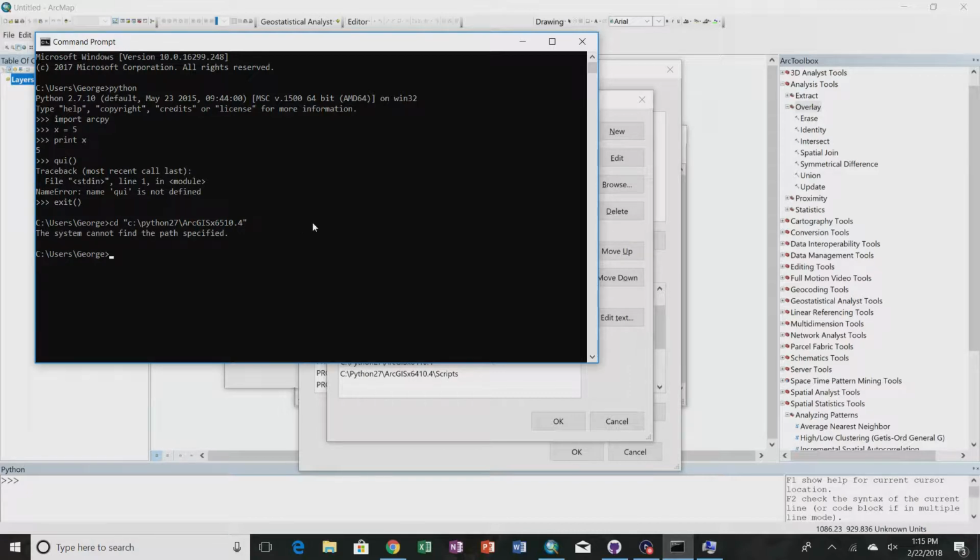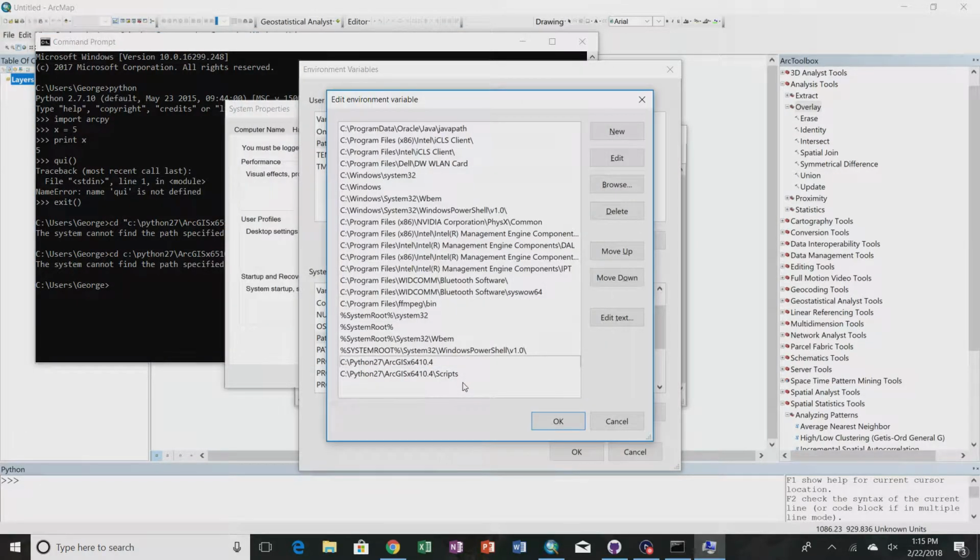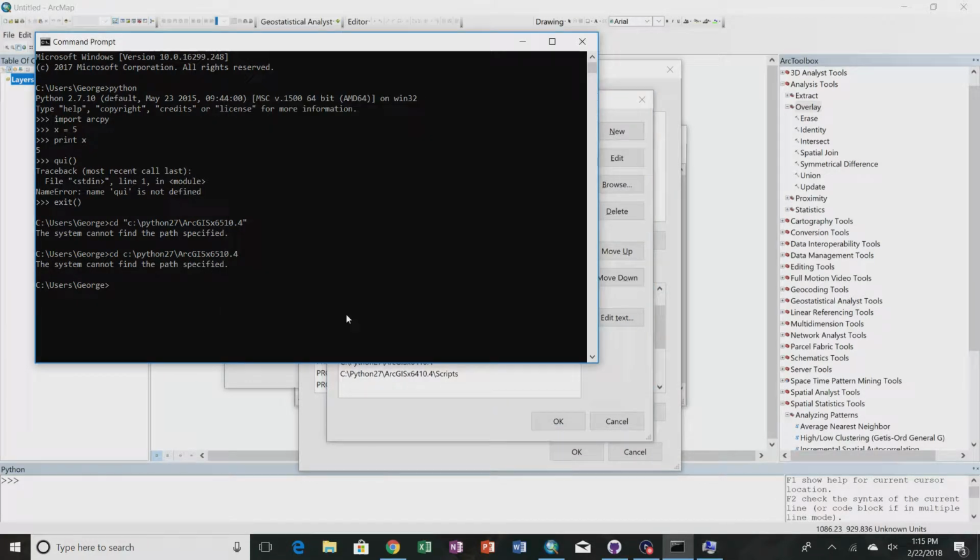I don't really need to put it in quotes. Let me try without quotes. Still can't find it. Did I spell something wrong? Python 2.7/ArcGIS x64, not x65. There we go. All right. So now I'm in that directory. So if you find the directory where your executable is, it's probably almost the same except for instead of ArcGIS x64, this part might be different. Okay. And then now you type in Python, it should work for everybody.